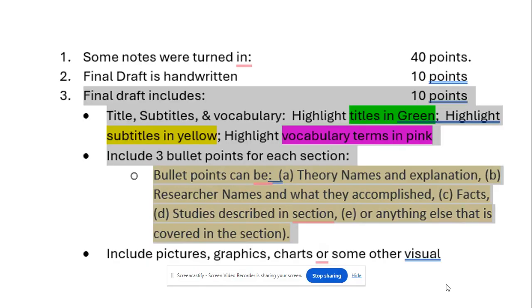I want to kind of very quickly hit on what I'm going to grade for.